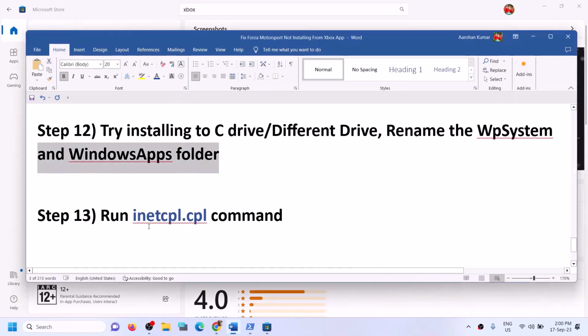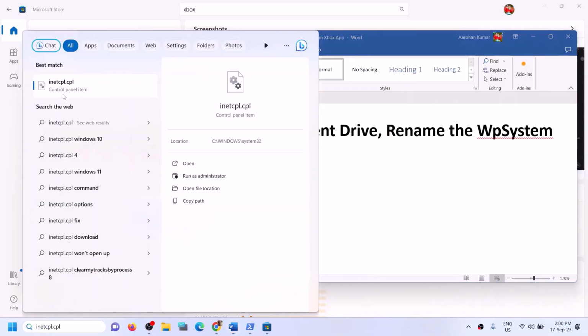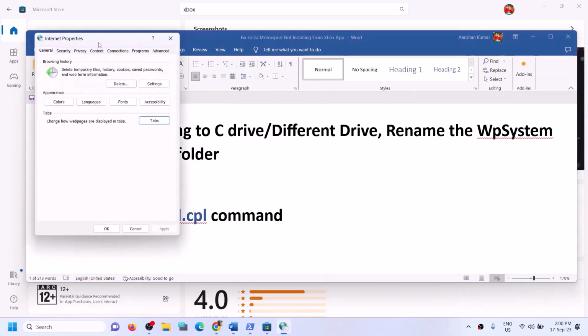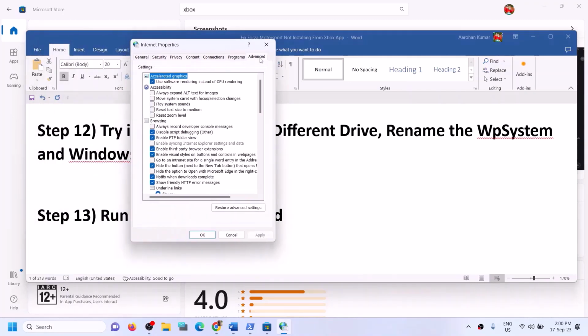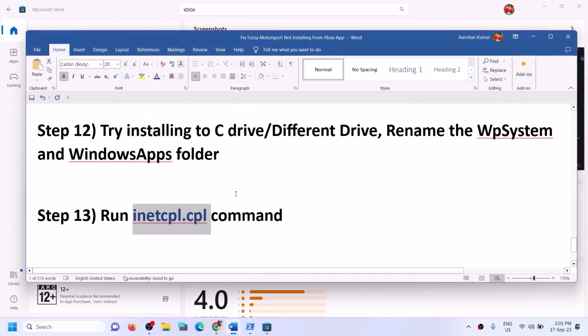Now the next step is to run the inetcpl.cpl command. So type in inetcpl.cpl in the Windows search box and then click on it and then go to the advanced tab. Now over here scroll down and make sure Use TLS 1.0, Use TLS 1.1, Use TLS 1.2, Use TLS 1.3, all four are checked over here. Make sure all four are checked, then click on apply, click on OK. Now open the Xbox app or store and then try to install the game.